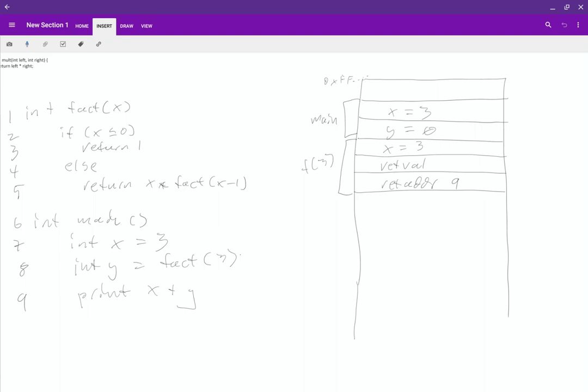Okay, so when we call function 3, we start. I wish I had a laser pointer on here. Oh, I do, here. Okay, so when we call factorial of 3, the function call branches us to the beginning of the factorial function here.